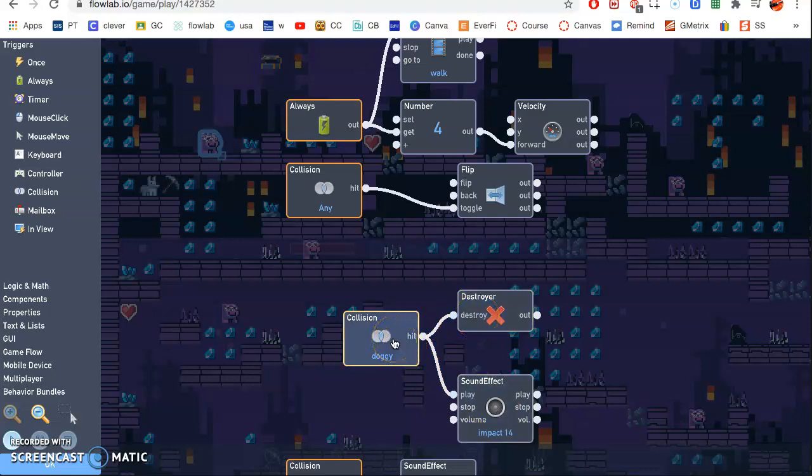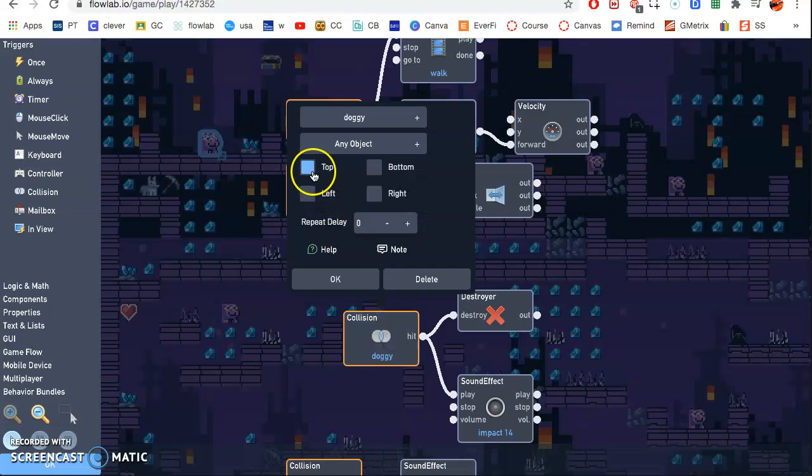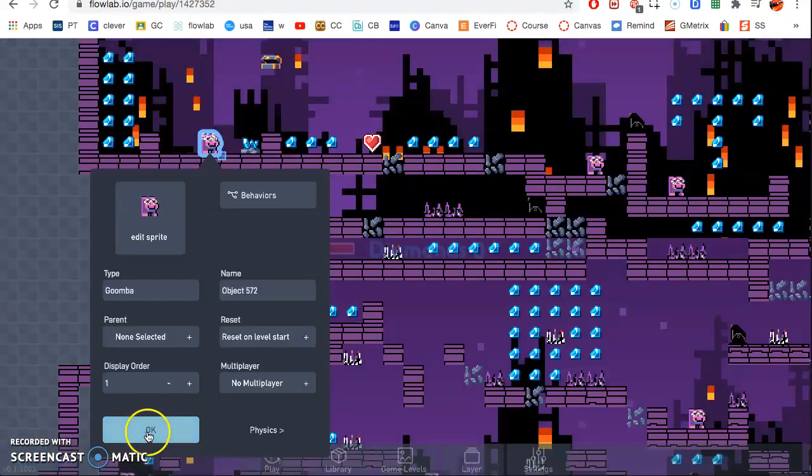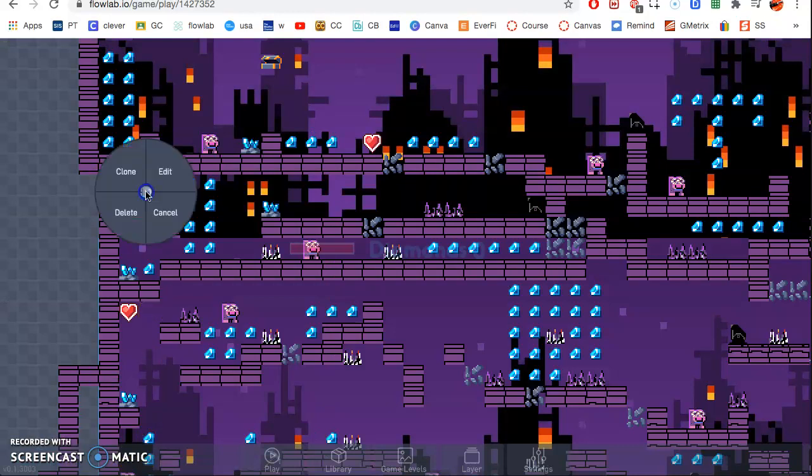Collision, doggy, destroy, sound effects. So whenever the dog jumps on the top, it'll make my Goomba disappear, similar to in Mario, whenever they jump on the turtle, well, not so much the turtle because that goes back and forth. Jump on the little brown Goombas, they'll disappear. And then also I have collision sound effects. So anytime the dog collides with it, you can hear like, ugh, you know. Going back to the main sprite. So going back to my dog.